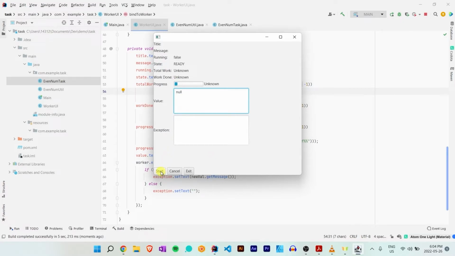Now, if I click the start button, it will start the task itself. The running will go to true, and the state will change from ready to running. And then the total work, I believe, will be 20, and then the work done will continue to change, as well as the progress. And then of course the progress bar will start to fill out. Let's run it and see what happens. Okay, running true.